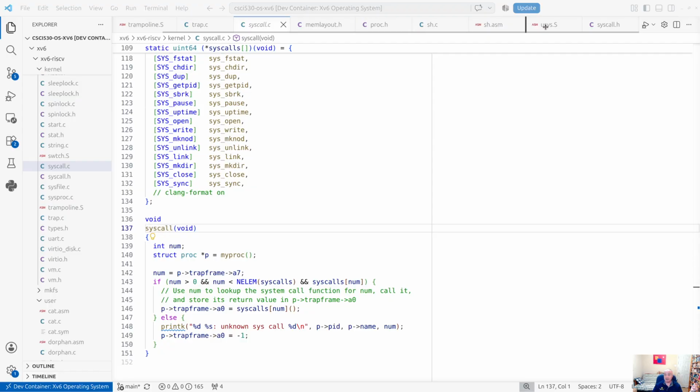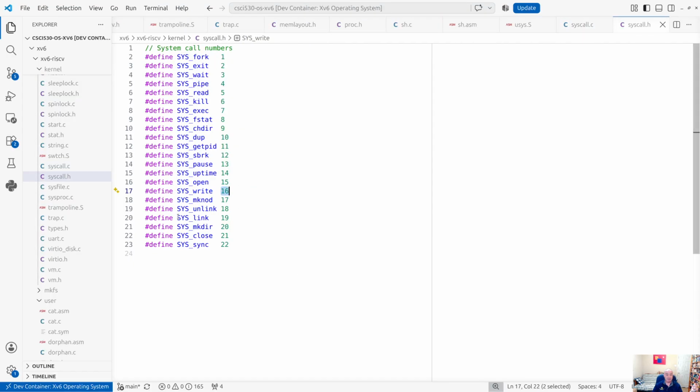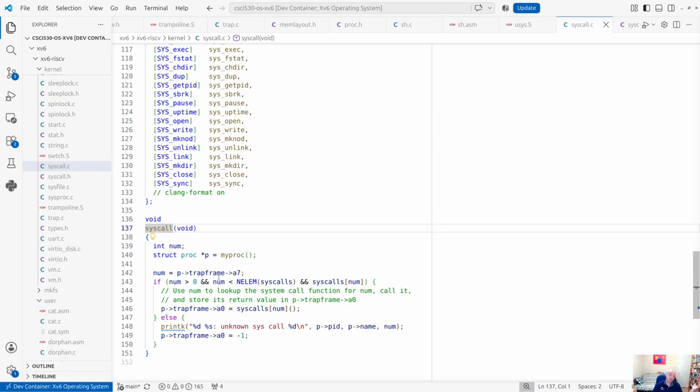Get these both together here. So in A7 should be one of these values, right? So we're pulling that out of the trap frame saved version of the A7 register. And then here we've got a table of function pointers. So that number just acts as an index to actually call the correct system call function.